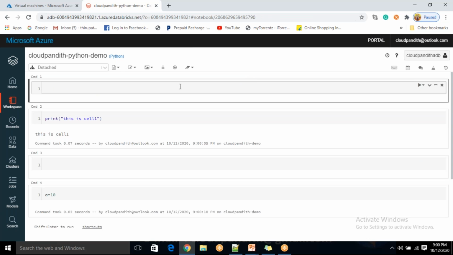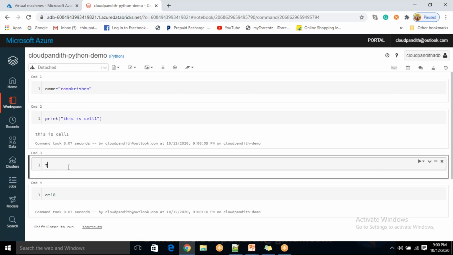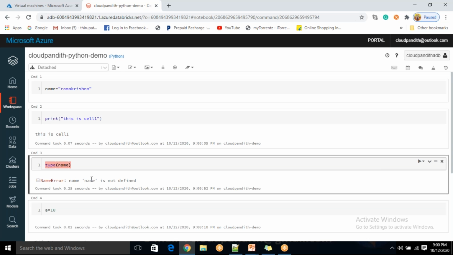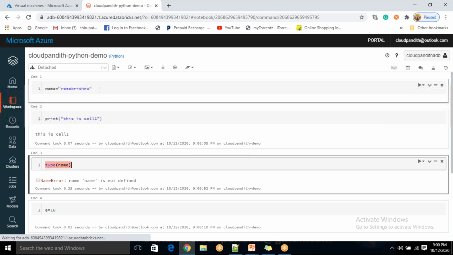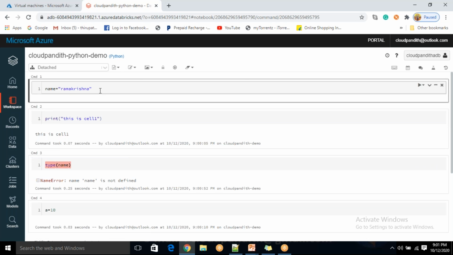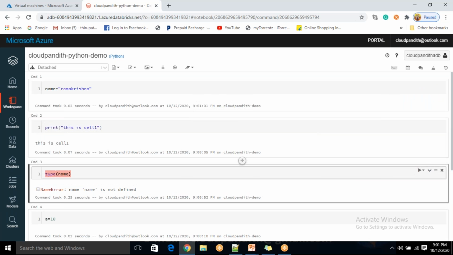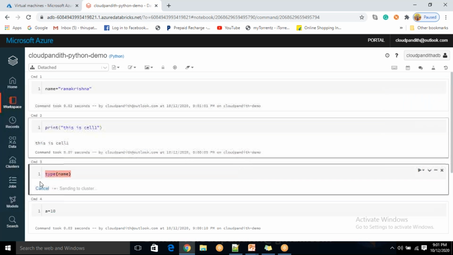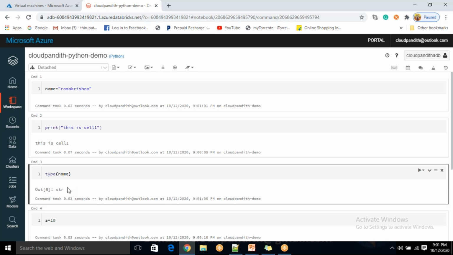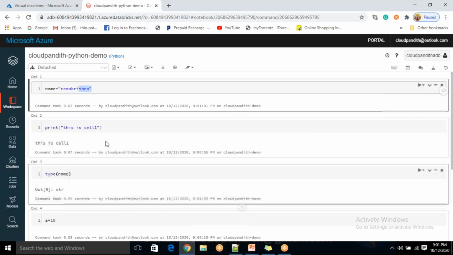For example, here I am saying name equal to Ramakrishna. I want to understand the type of name. We need to execute this first cell. Sorry, I was using shortcuts by mistake. You can see run cell, so it's executed. Now click on this and run cell. It is going to say str. Str is nothing but a string in Python. So this is how you execute code in notebooks.